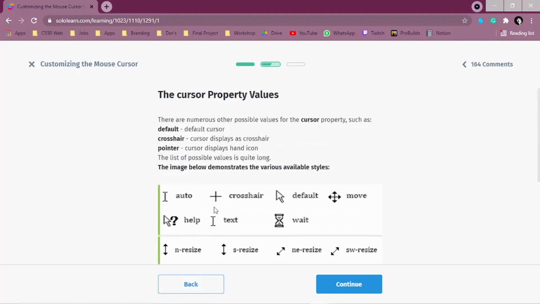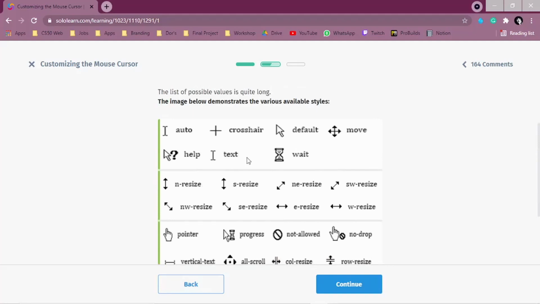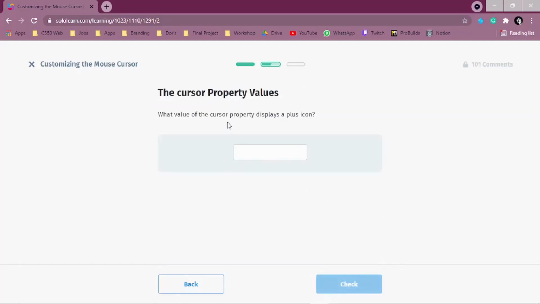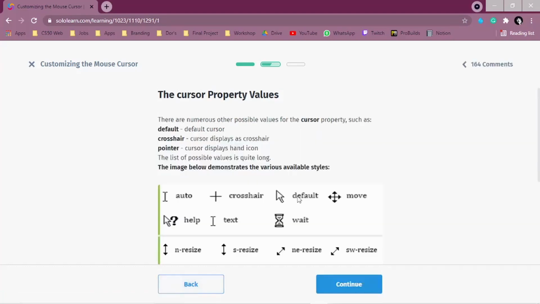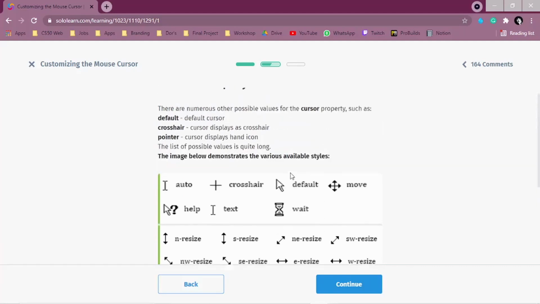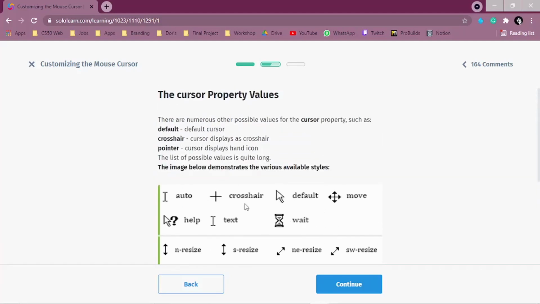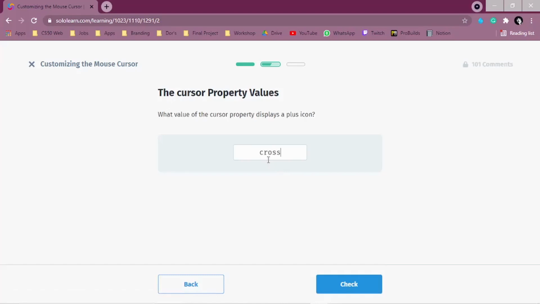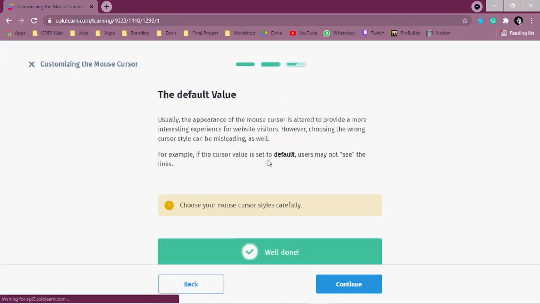The others you can search around, it's not necessary to remember, but the text and pointer are very important. So what value of the cursor property displays a plus icon? We can check in here what displays a plus icon. It is crosshair here that displays this plus icon. So we can write crosshair.